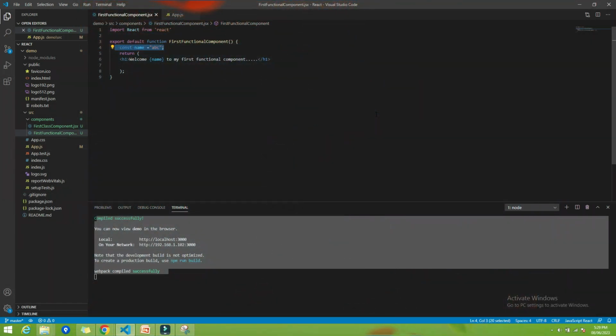In a real-time application, many times you will come across a situation where you want to display part of your web page, or some part of your web application, conditionally. Based on some condition, you will display some part.